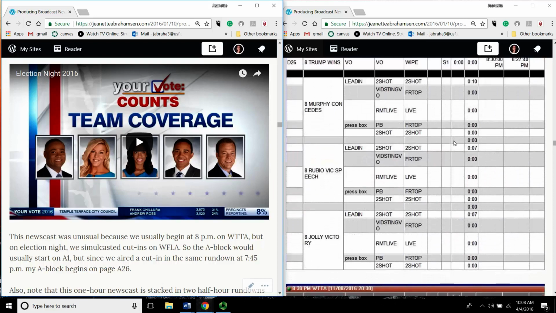I want to show you, beneath the black line is backups. So what happens when Murphy is going to concede? I stacked a whole thing. I said, okay, we're going to start with the 2 shot of anchors, then we're going to go to a stinger, then we're going to go to a live shot, then we're going to go to press boxes, then we're going to back out to the 2 shot. I put all the lower thirds in. Murphy concedes, and then I put everything in.